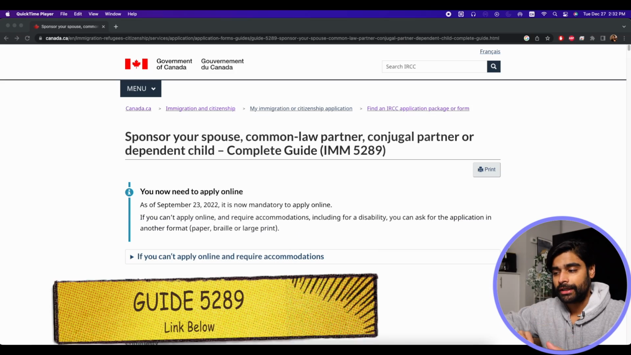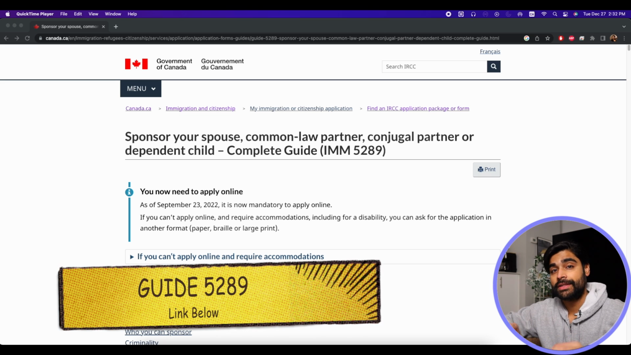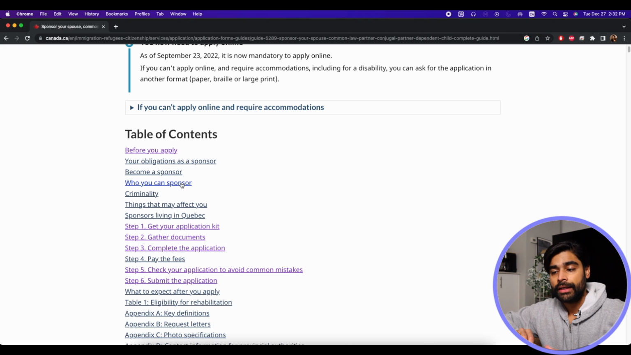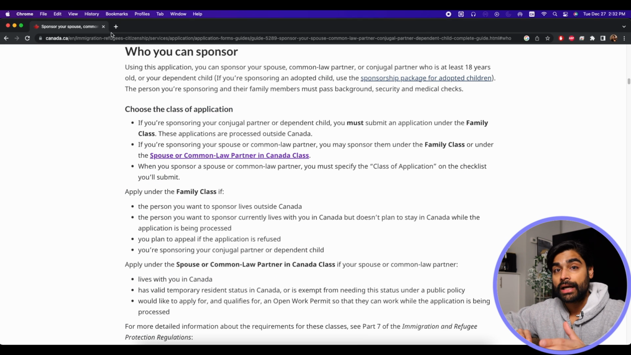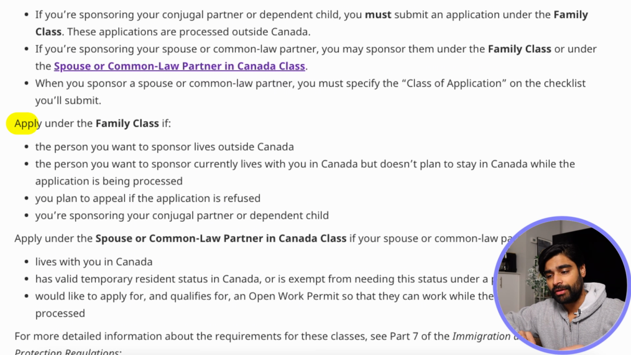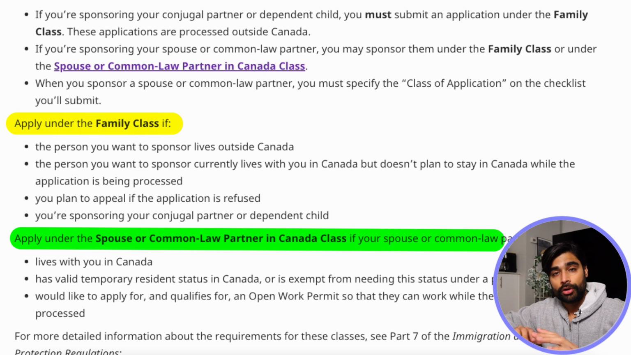Let's go. So here's your guide 5289. I'm going to link it in the description below. You'll find all the information here. Always start with this guide. So if you click on who can you sponsor, here you can find the information about the classes of application available. Primarily, you have two classes available, family class or spouse or common law partner in Canada class. So all the requirements and the eligibility criteria to apply under each of these classes are given here. So make sure you familiarize yourself with this page.